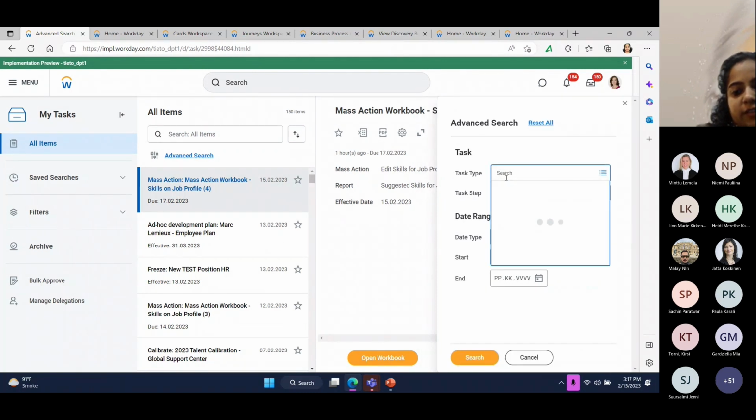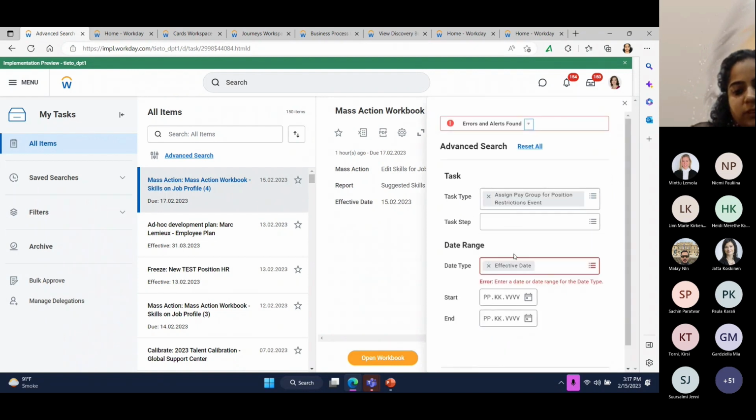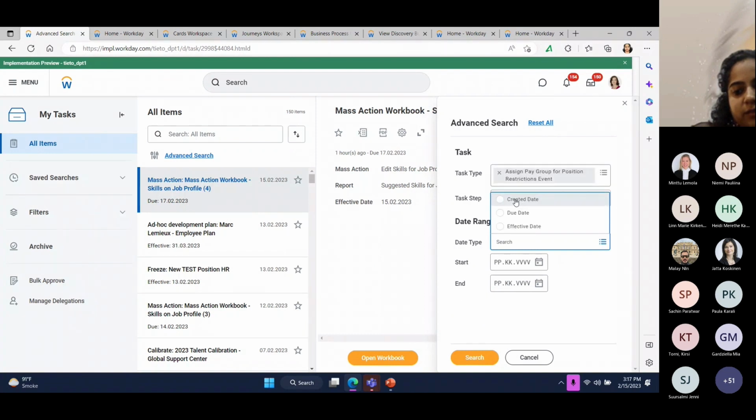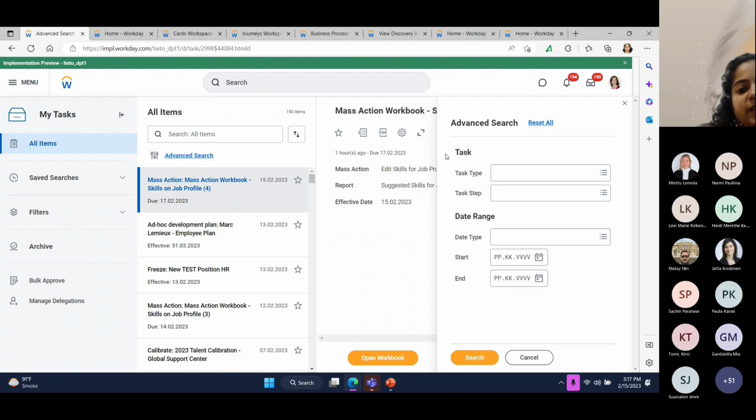But the feature that we have is that we can kind of, okay, let me try one last time, otherwise we will select due date. Okay, leave it. If I just do a reset all, the feature that we have here is that we can do the advanced search with respect to task type, task step, and the date ranges that we can mention. So this was not previously available.